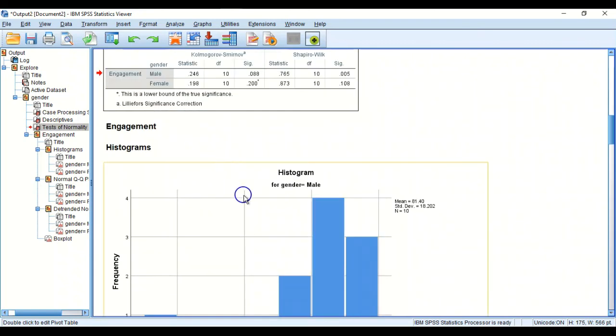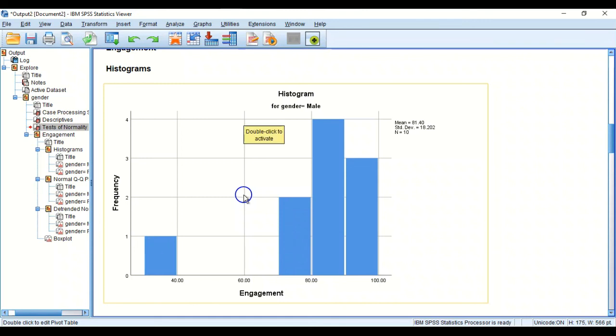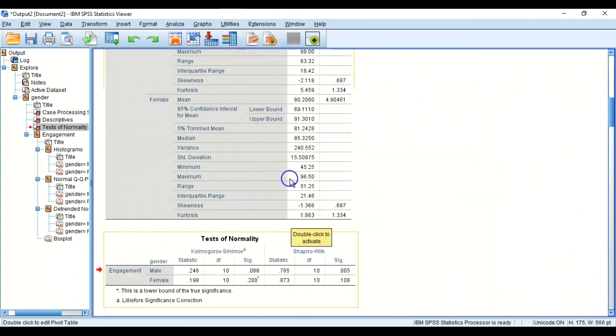Alright, so using the graphical method, the visual method, you can also see by visual inspection that this dependent variable is not normally distributed among the male and female groups of the independent variable. So this is how we interpret these results.